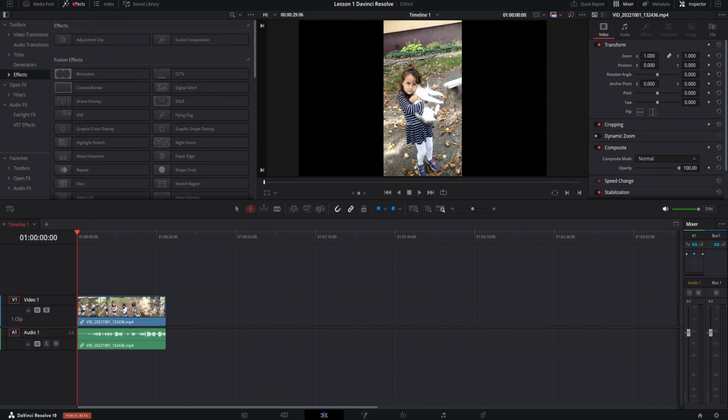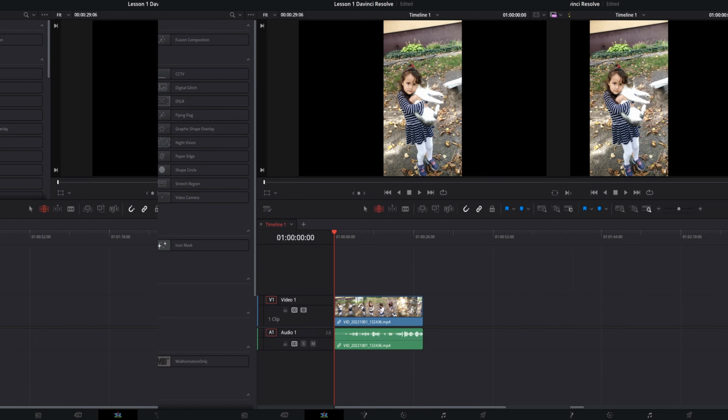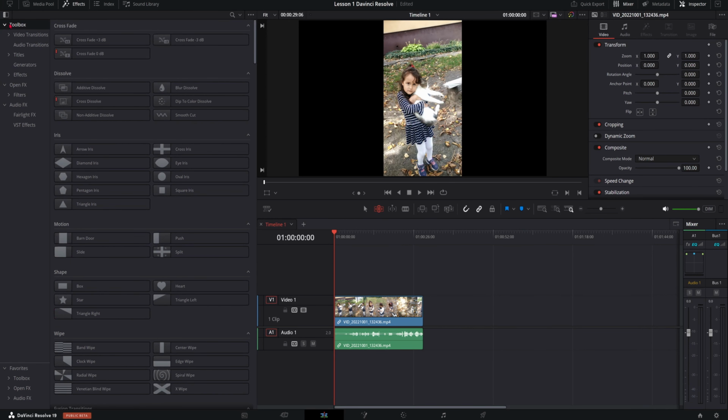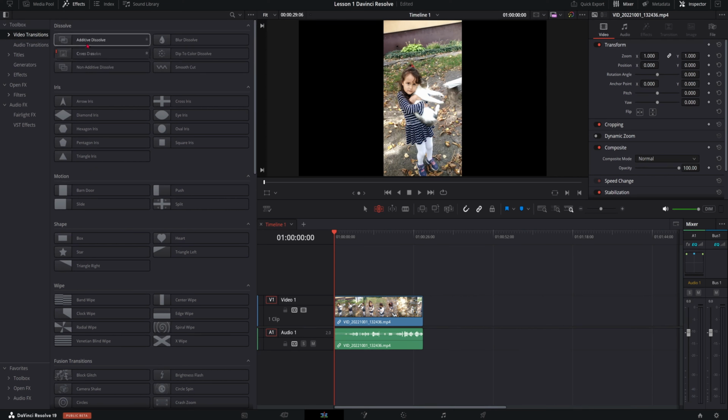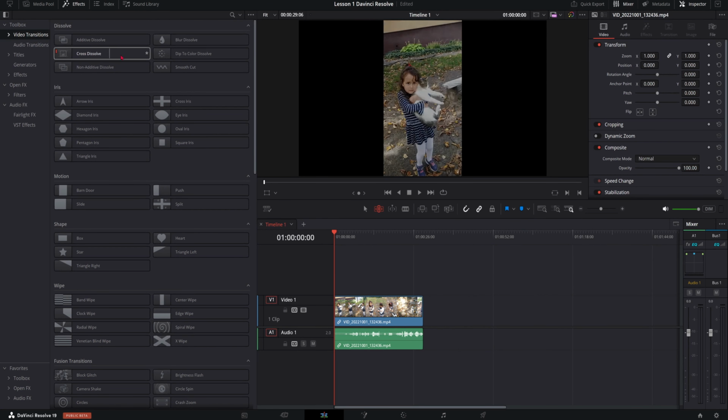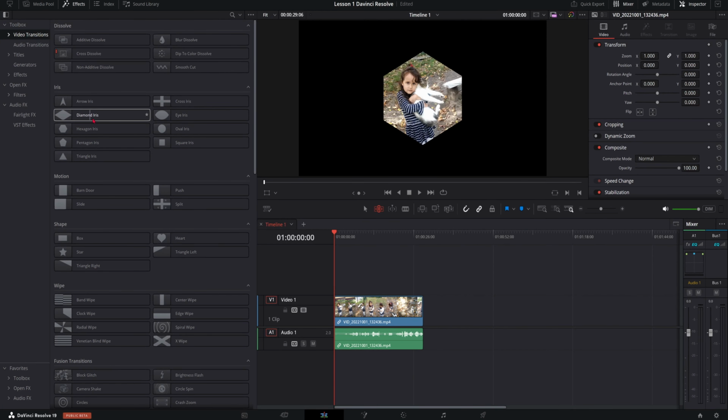Now we come to our effects. It's a very important effects panel. So you see here, these are the effects. Here are the cross pad and video transitions. If you come to additive dissolve or blur dissolve, you can click here and you will see the property like this. You see how the video will appear when you add this transition.